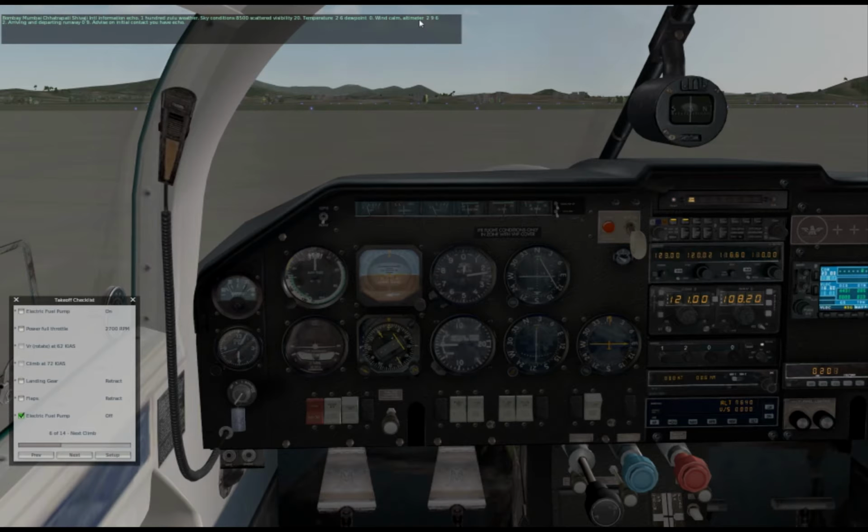Altimeter 2962. Okay, so we've got to set our altimeter to 2962. That'll give us our proper elevation, which is 39 feet. So there's our altimeter window, 2962.